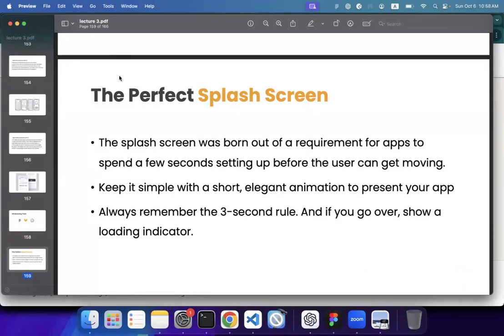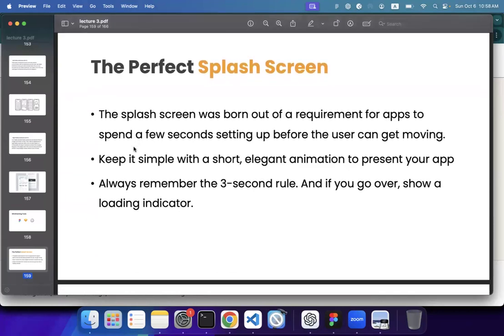All right. The splash screen was born out of a requirement for apps to spend a few seconds setting up before the user can get moving. Keep it simple with a short, elegant animation to present your app. Always remember the 3-second rule, and if you go over, show a loading indicator.